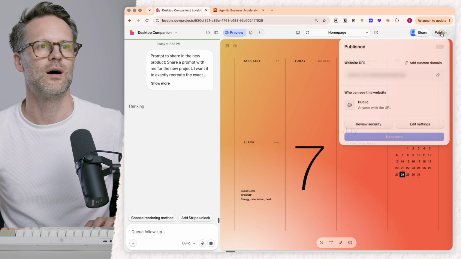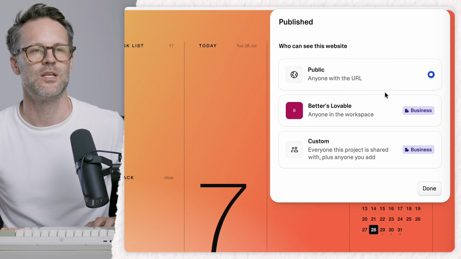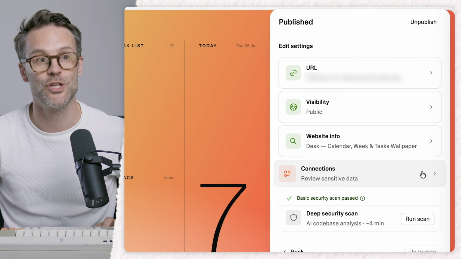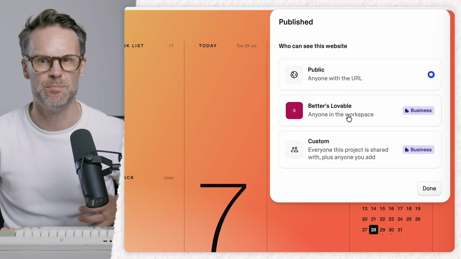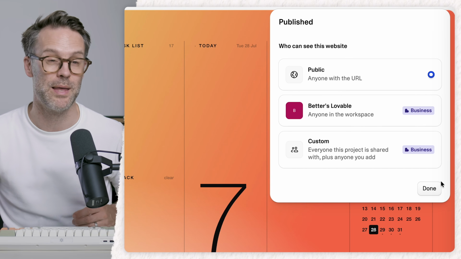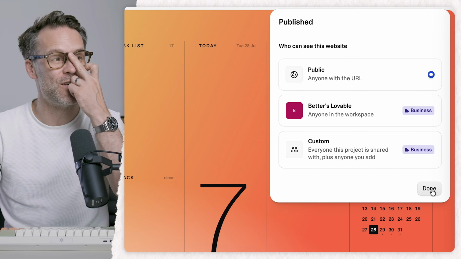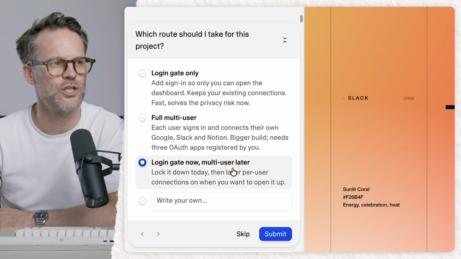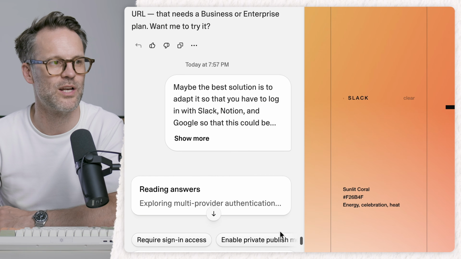So we are published. You can edit the settings, visibility. You can make these private if you want. So ultimately, it's either going to be better for me to adapt this so that it is just for me. I'd need a business account on Lovable to do that, so it gets a bit more spenny. But potentially, I think I just give a sign-in option. But I'm going to just do the login gate now, multi-user later. So let's add that so I can log into it.